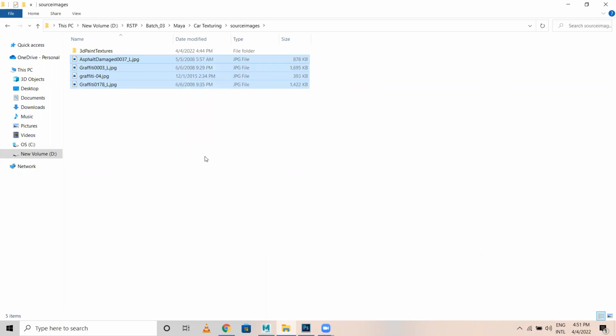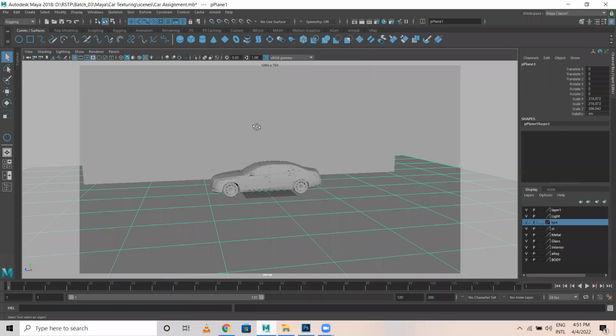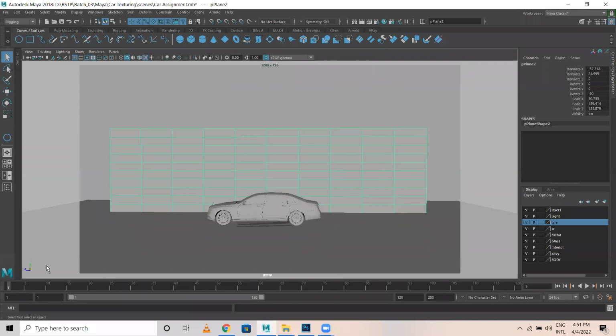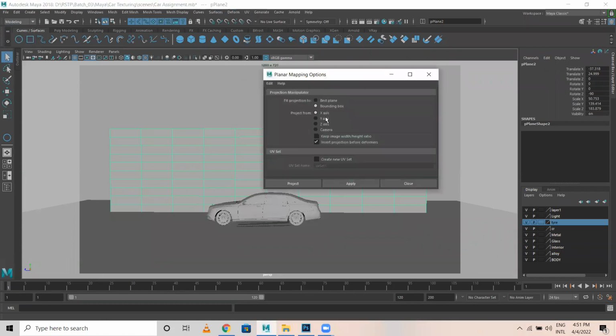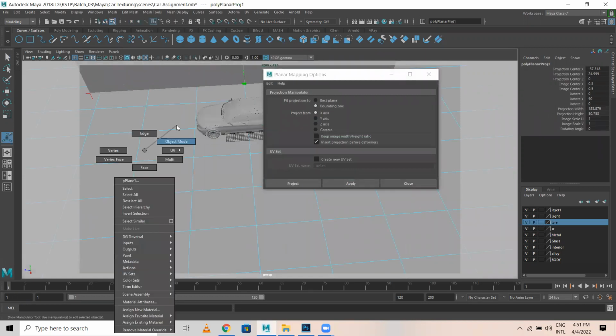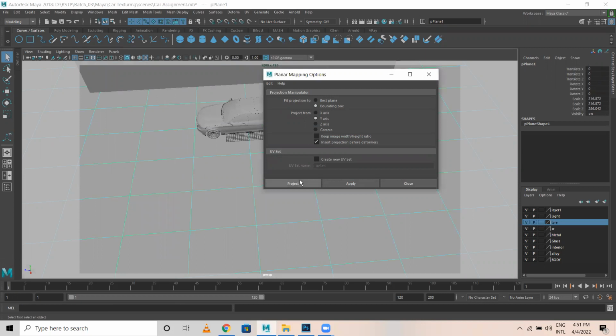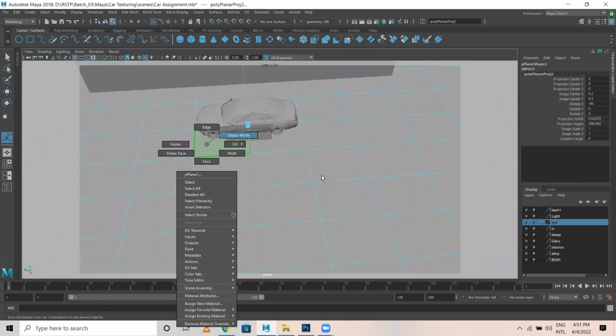Under source images, I'll be taking certain graffitis and all. For that, this axis is x-axis. I need to unwrap this in x-axis. So I'll go to modeling, UV, planar mapping, x-axis, apply. So this is y-axis. I'll select this and I'll do apply in y-axis.